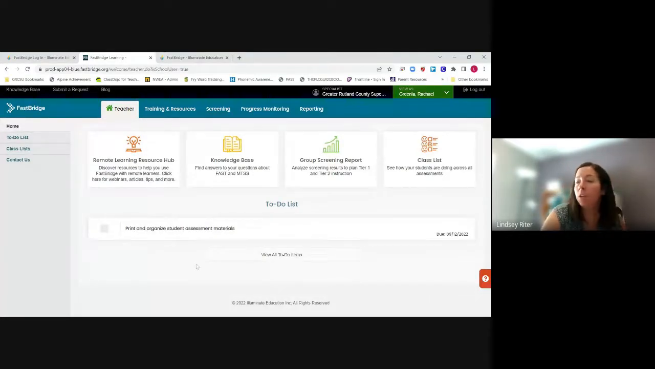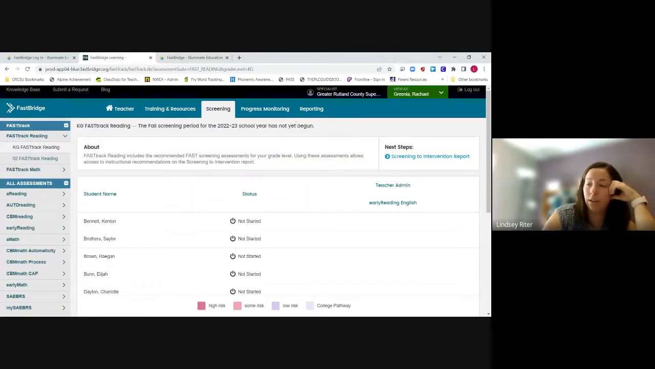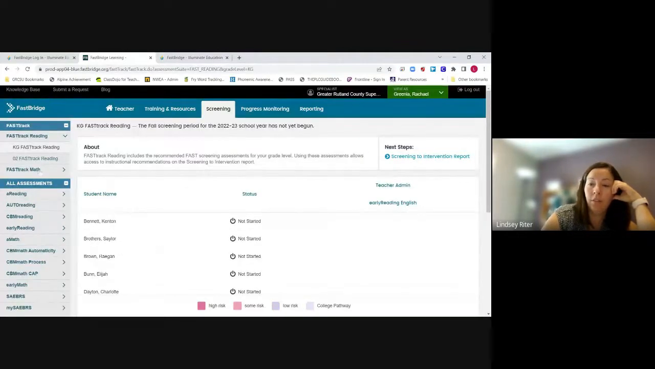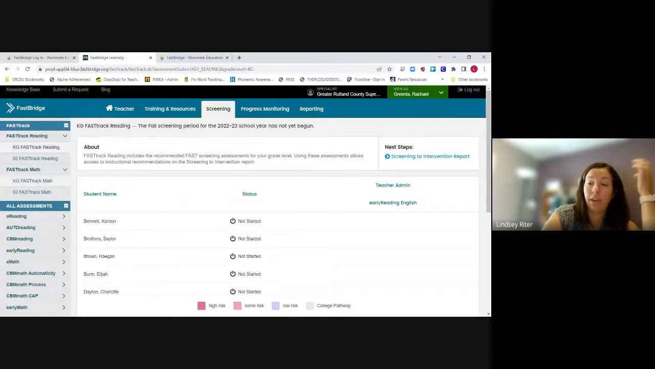Okay, so when you log in, this is the screen you should see. If you're going to screening, like you're going to give the assessment, you're going to click on the screening tab. So that's the horizontal bar. On the vertical, if you're giving FastTrack reading, you're going to click on FastTrack reading and your roster should come up here. If you're giving FastTrack math, you're going to click on FastTrack math and choose your class if you have that option.